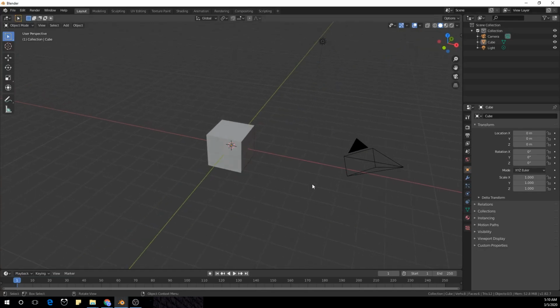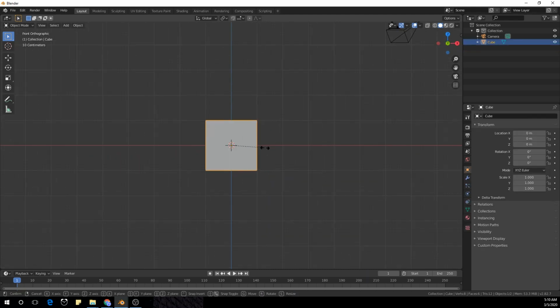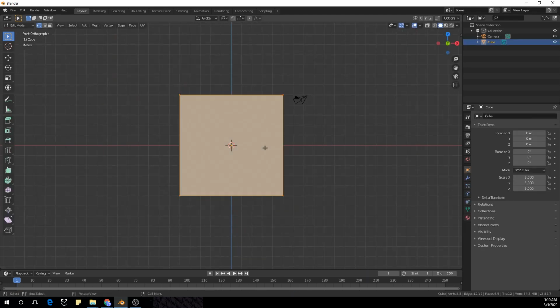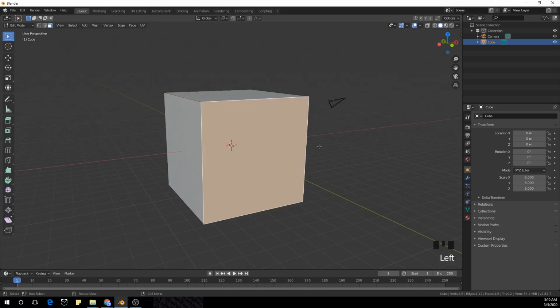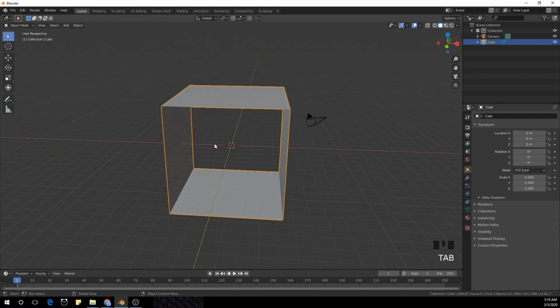We're going to start by deleting the light over here. We're going to leave the cube, select the cube and scale it with S and 5, Tab into edit mode, press 3, and delete those faces.